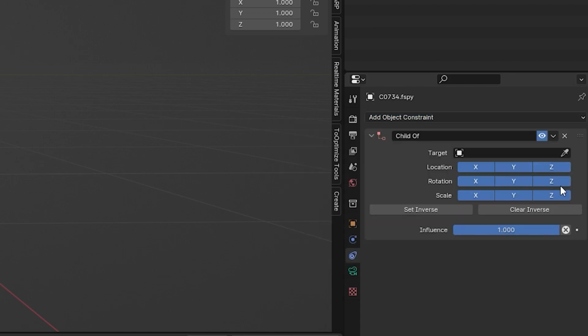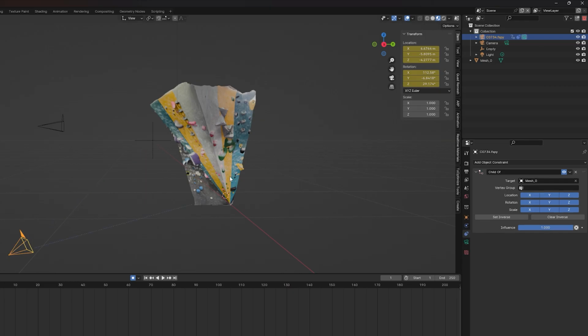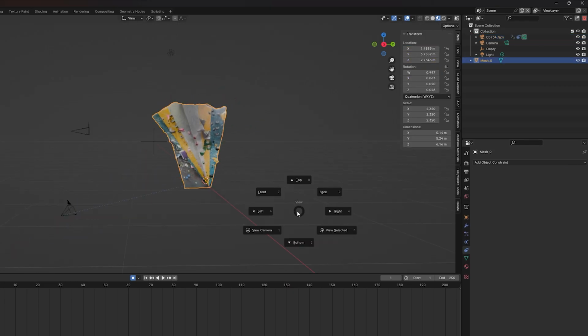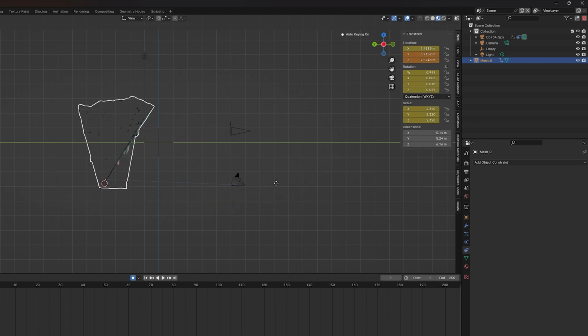Now I'm going to create another child constraint on the camera, and I will select the wall as a target because I want to move the wall with the camera to better position it in space.